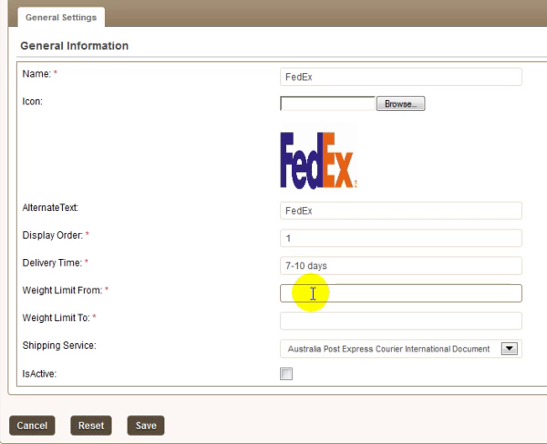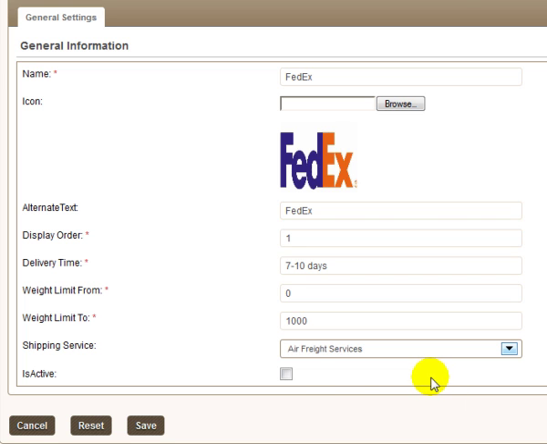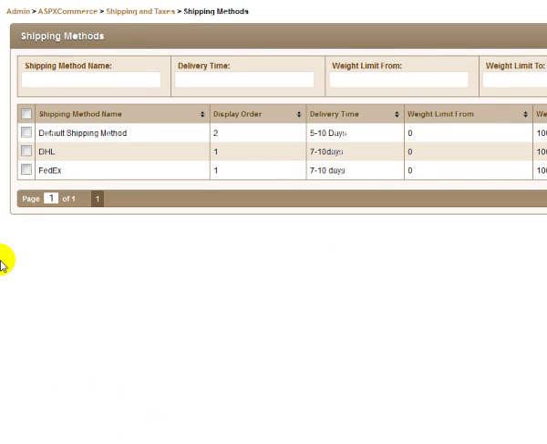Next up, specify the weight limit of the products to be applied for shipping. I am applying the shipping method to orders placed from 0 to 1,000 pounds weight of the product. Select the shipping services from the drop down. I'm selecting the one that we just created, which is air freight services. Click on the active checkbox to display shipping method at the checkout section as I've mentioned before. Finally, click Save, and the shipping method will be listed in the shipping methods page.